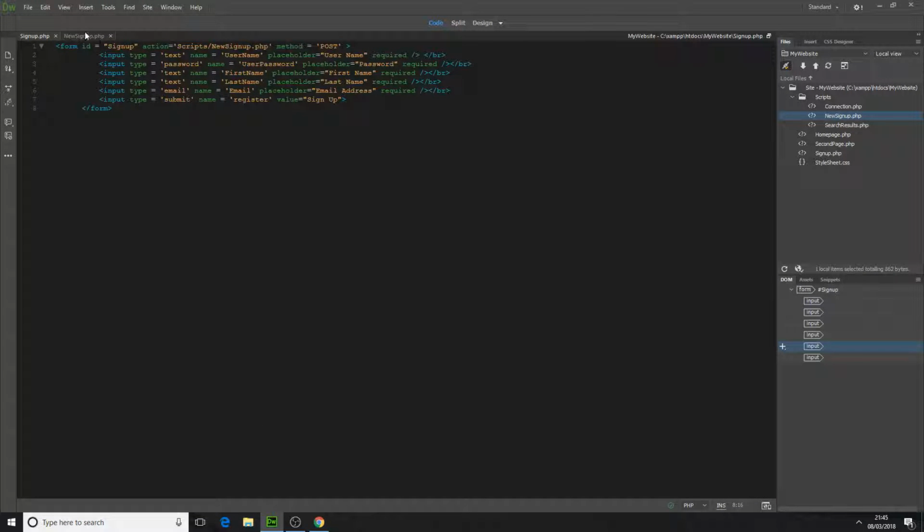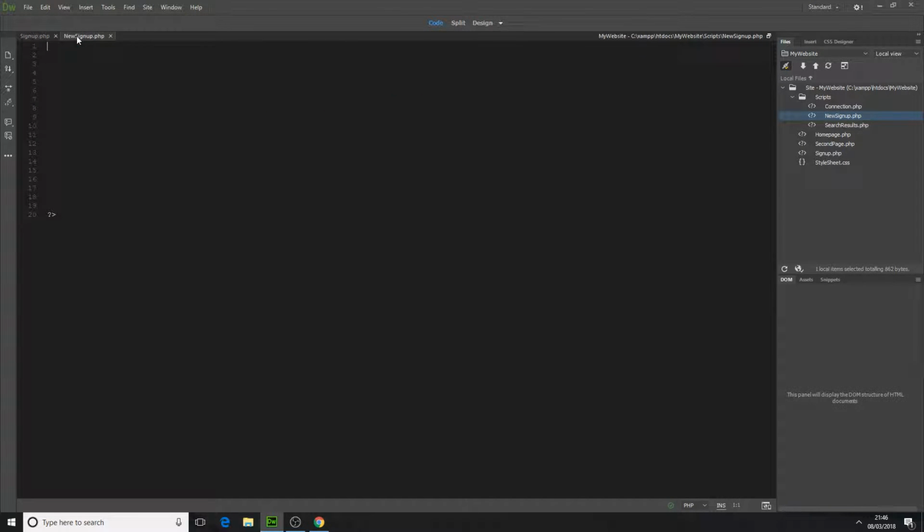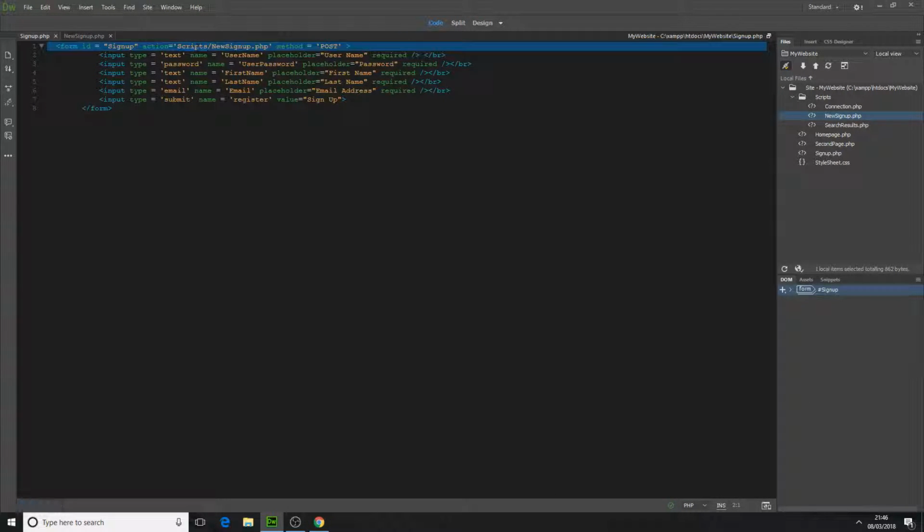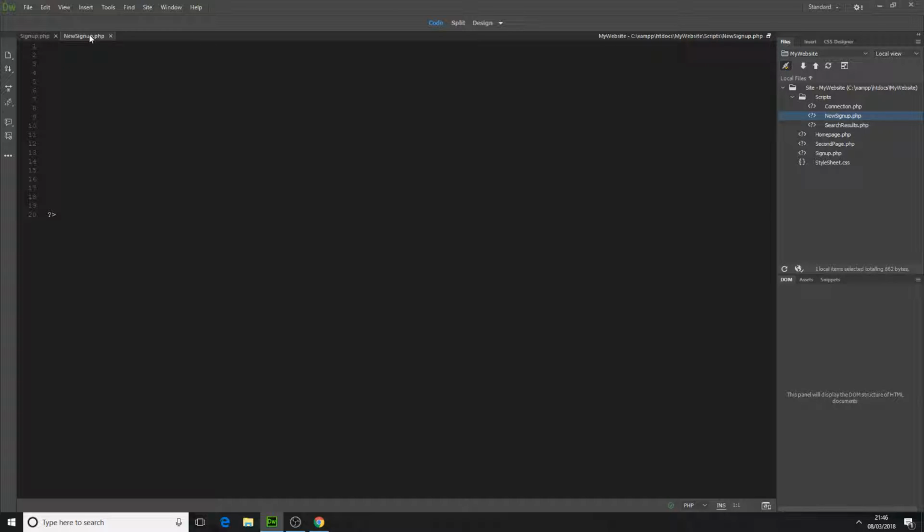So now we need to create our sign up. When this is submitted, the new sign up script will run. Imagine when you click login on Facebook, it executes a script straight away. The second we click sign up or login, it executes a script, and this is the type of script that we're going to be doing now.